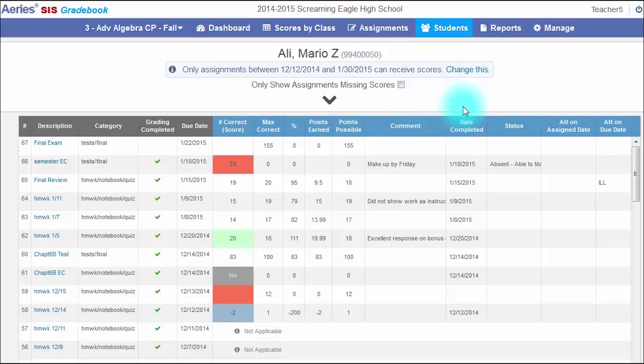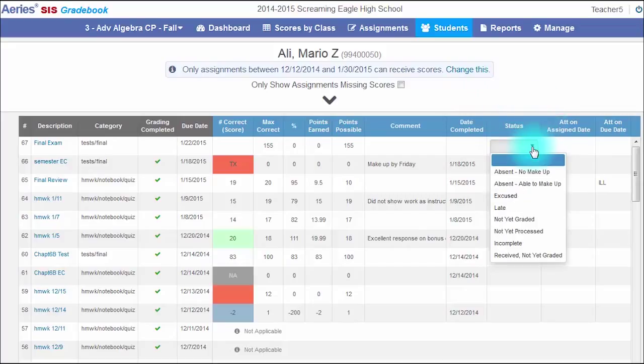Date complete will populate when the number correct is entered for the student, and will default to the date the assignment was due. Status is similar to the unique comment field, but is a drop-down list to select from, instead of a free-form comment. The status will appear as the initial part of the comment to anyone viewing the gradebook details.